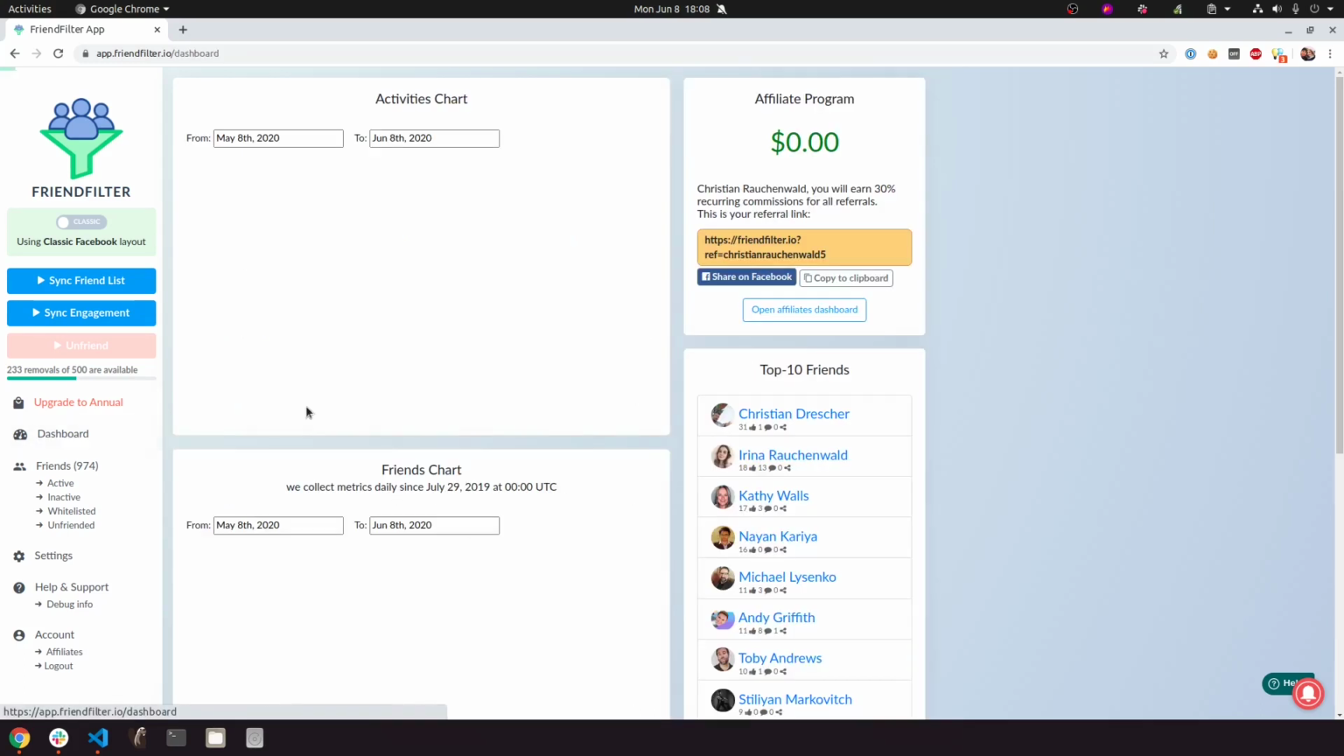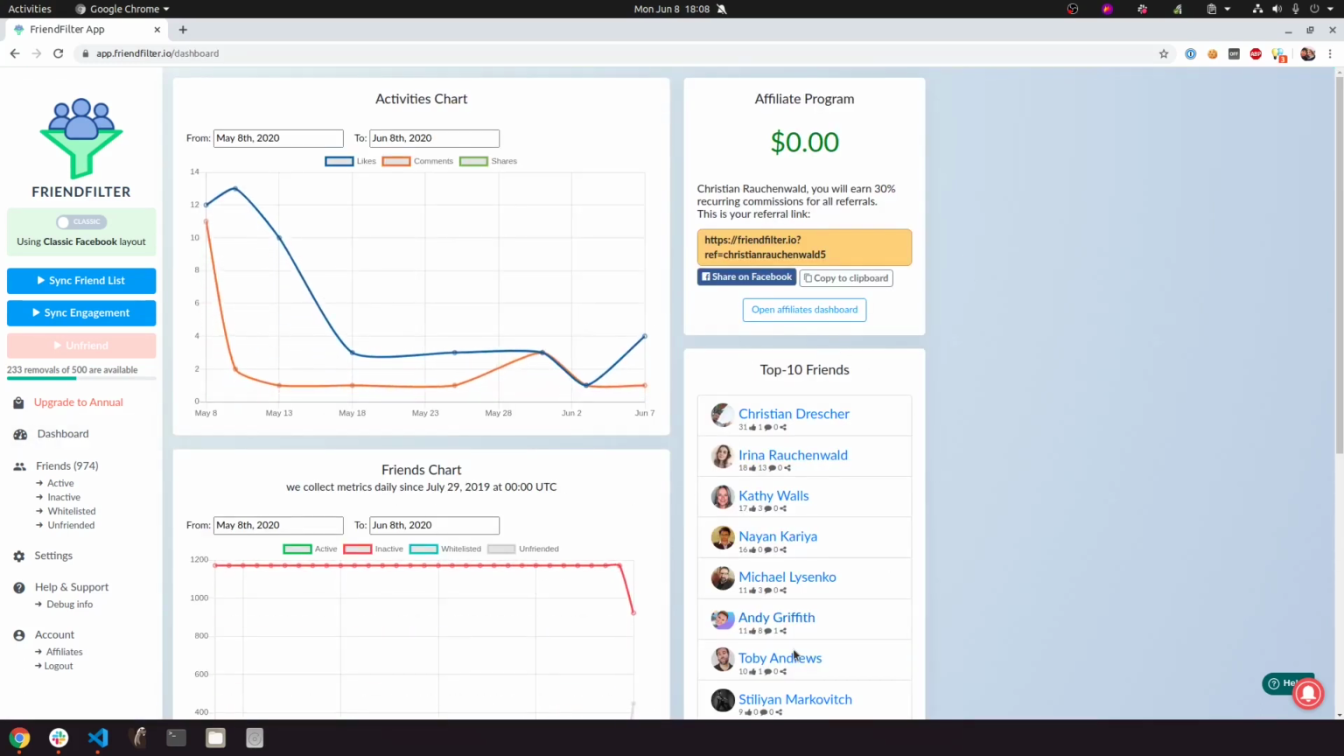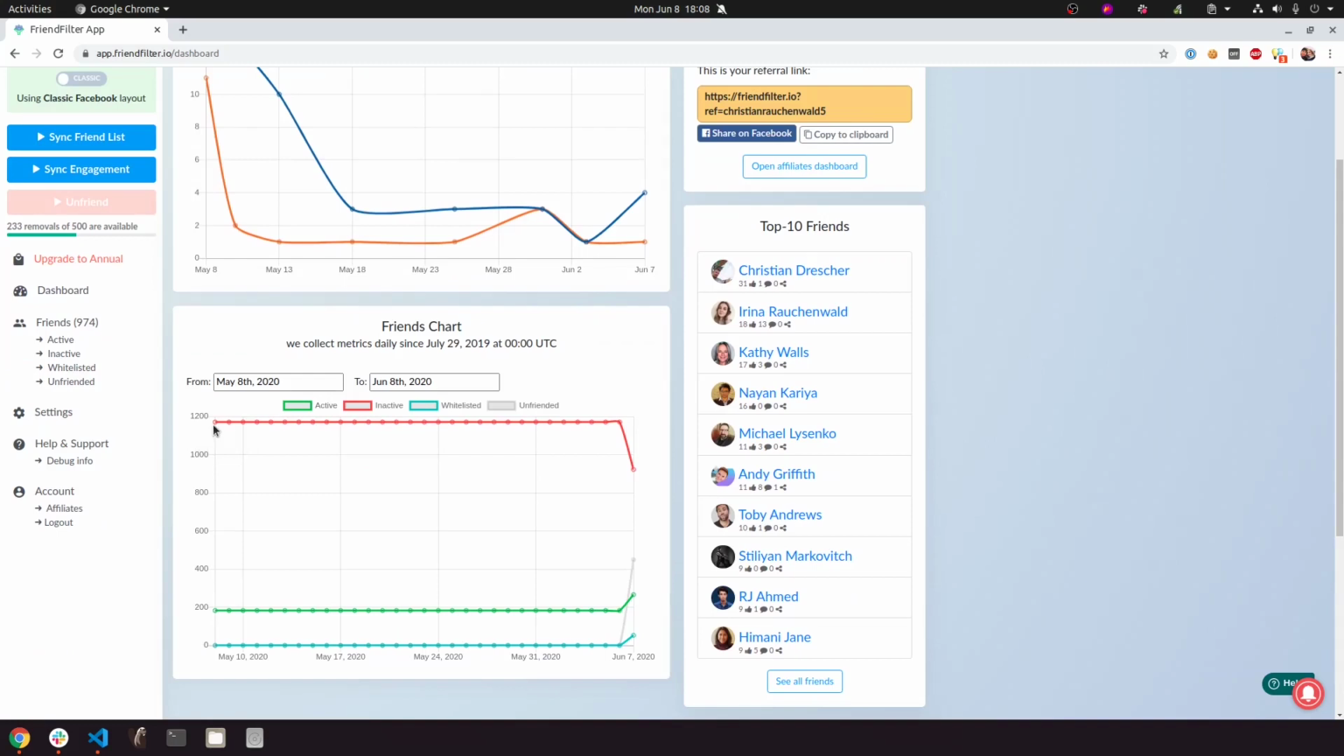Now, when you go to your dashboard, not only, as I pointed out, do you see your top 10 friends, but you also see your engagement over a certain period of time and a chart showing basically how many inactive friends, active friends, whitelisted and unfriended people you have, which will help to show you the benefit of working with Friend Filter in the future.